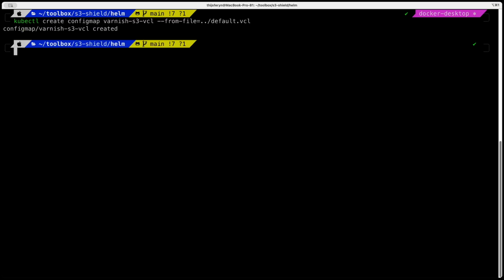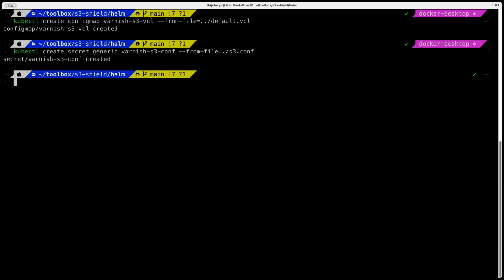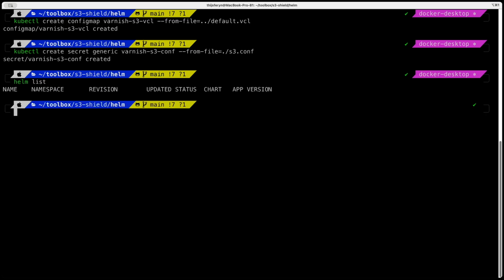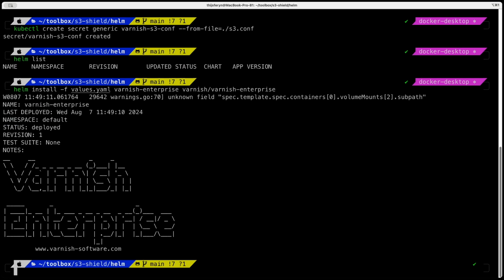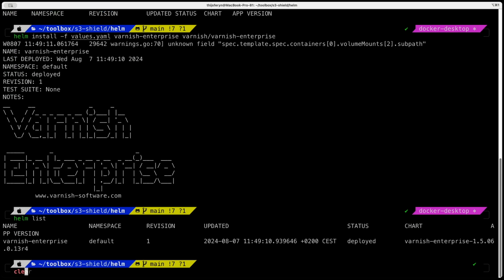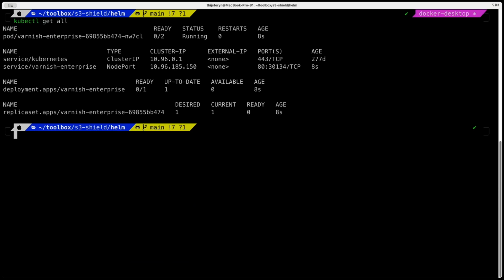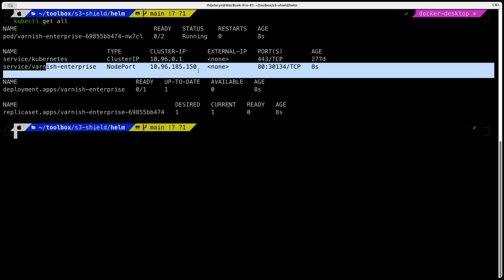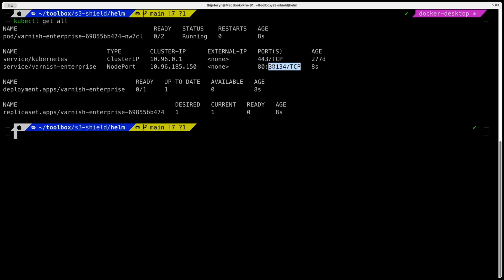So here's the command you need to mount the default VCL file as a config map. And here's the other one you need to mount the s3.conf file as a secret. So if you do helm list, there's nothing yet deployed, and then we can do helm install and use the values.yaml file to load a deployment called Varnish Enterprise. You can see that it's now listed. And if we do kubectl get all, we see all the elements that were deployed. So the pod is there, and there's also a service present that does a port forwarding of the Varnish Enterprise container from port 80 to port 30134.